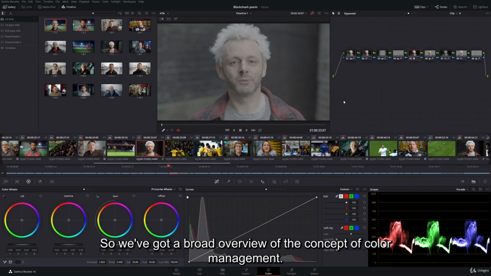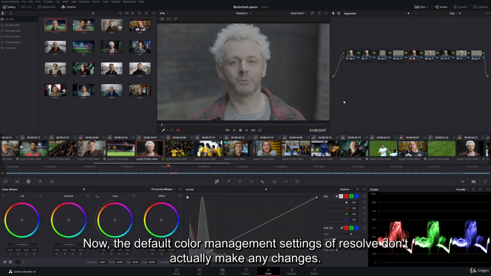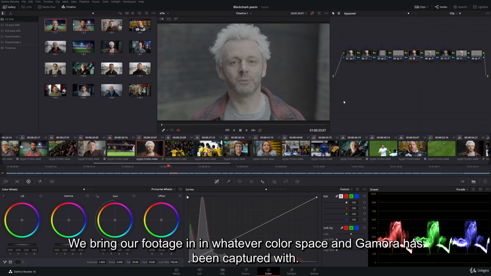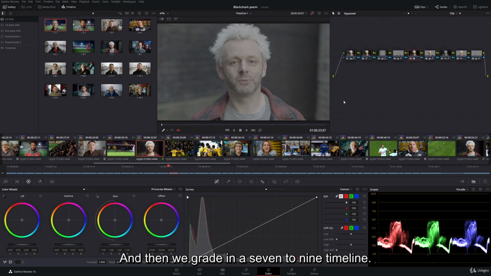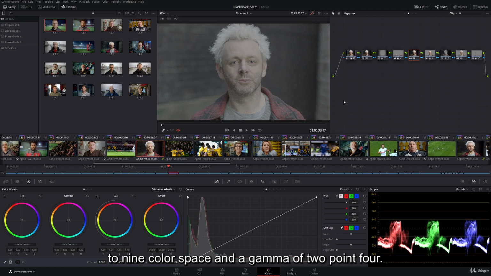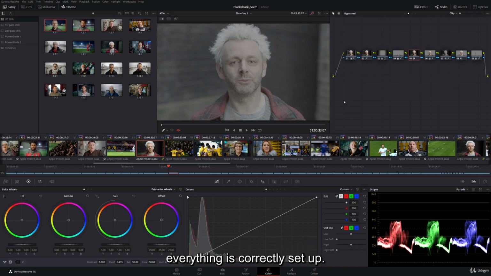So we've got a broad overview of the concept of color management. Now we need to look at how we actually set everything up and make sure we're aiming in the right direction from the off. Now, the default color management settings of Resolve don't actually make any changes. We bring our footage in whatever color space and gamma it has been captured with, and then we grade in a Rec. 709 timeline. Resolve, by default, believes that everything that is brought into a project has been captured with Rec. 709 color space and a gamma of 2.4 unless we tell it otherwise. That means that it's not actually changing anything, as it already believes everything is correctly set up.